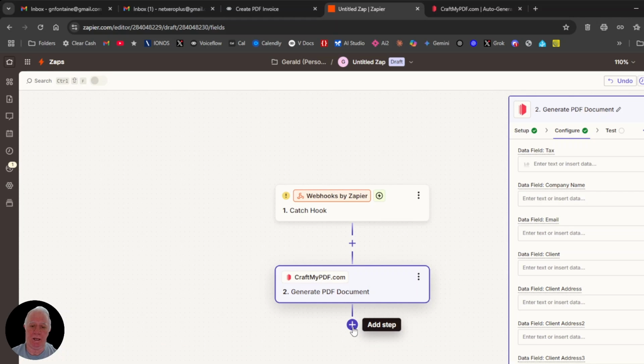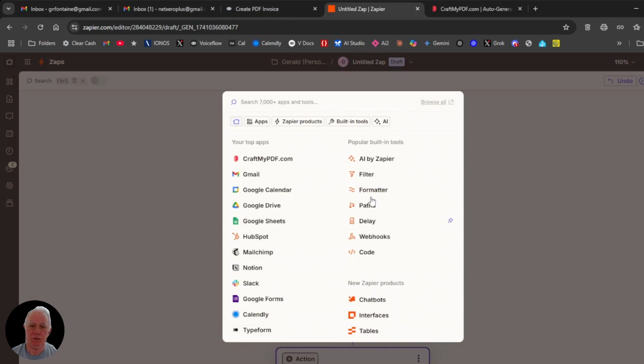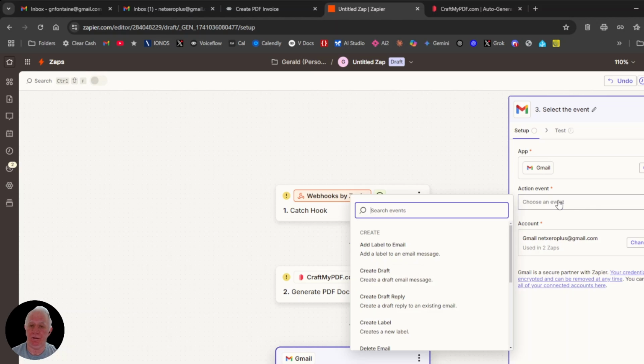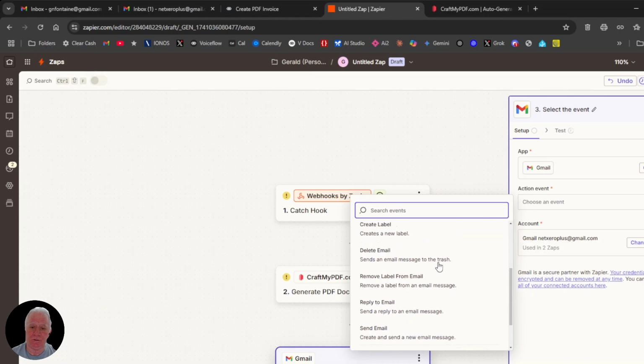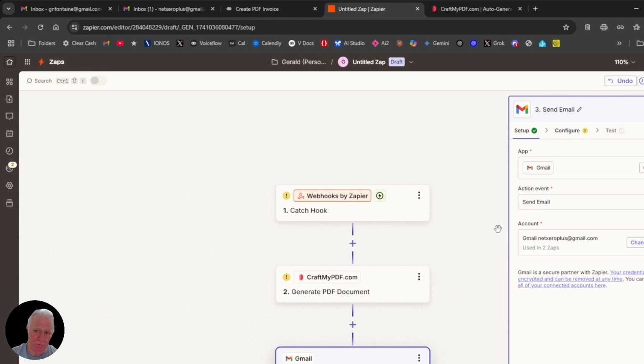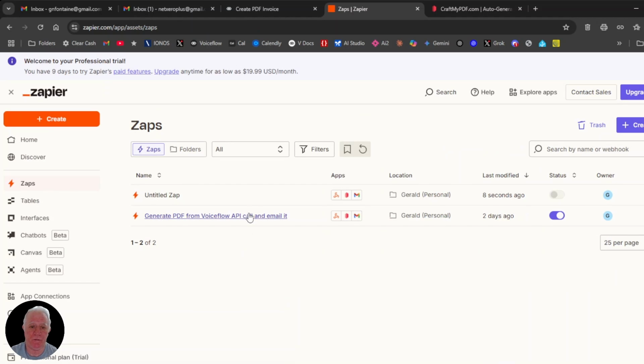And the next thing you're going to want to add is the Gmail account in order to send out the created PDF. And here you just connect to your usual account, the account you want to use. And then the event you're going to want to have fire is to create an email. So send an email. And then you configure and set all that up. You would do that in a lot of things. If you need me to do a video on showing you how to do that, I can do that as well. So we'll just go back to my Zap and I'll just show you some stuff in there.